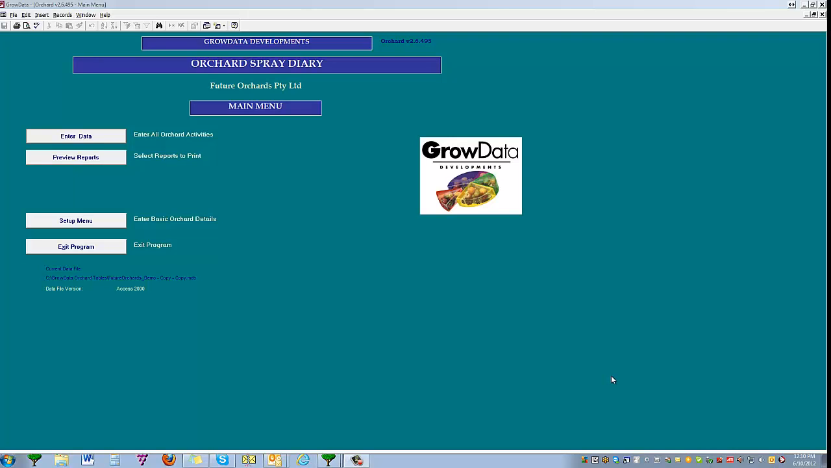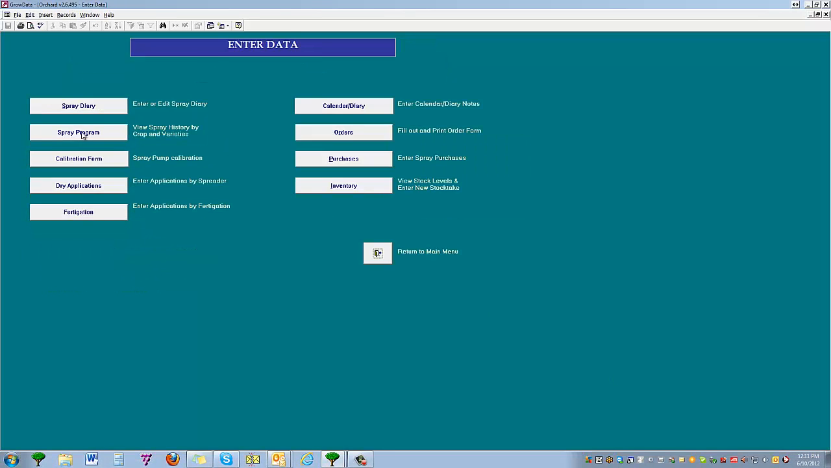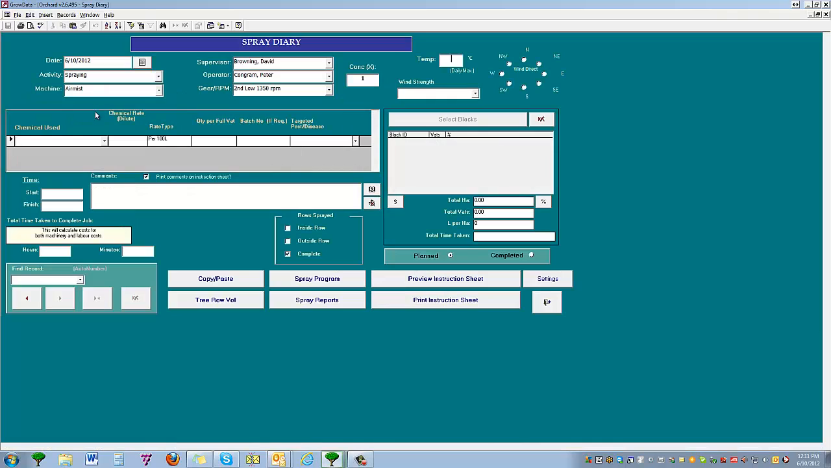In this tutorial, I'm going to step you through the process of setting up a spray diary record. We're currently in the main menu. If I click the Enter Data button and then the Spray Diary button, we're now in the Spray Diary screen. First of all, I'm going to show you how quick and easy it is to create a spray diary record, and then I'll take you back through it slowly so that you understand the steps.